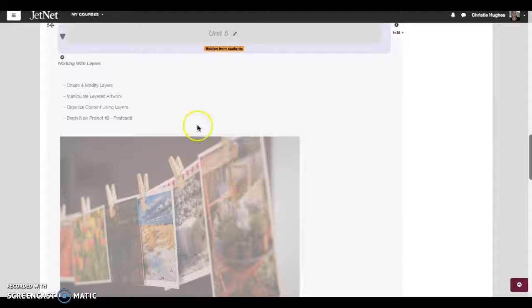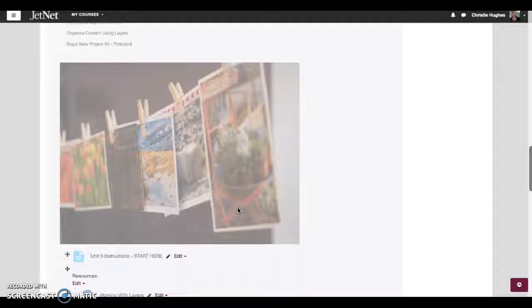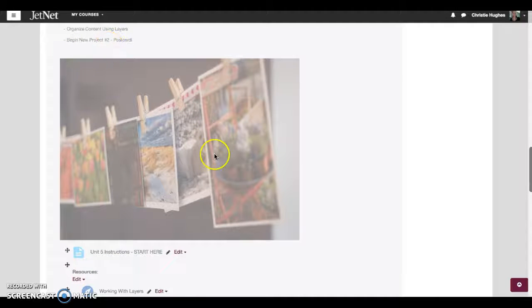This week we're going to focus on working with layers. We're going to create and modify layers, manipulate layered artwork, and organize content using layers, which many of you have already maybe dabbled in within Graphic Illustration. It is kind of the hallmark of Illustrator. Being able to layer your artwork and organize it is really crucial to working effectively within the program. We're also going to focus on beginning our new project, the postcard.